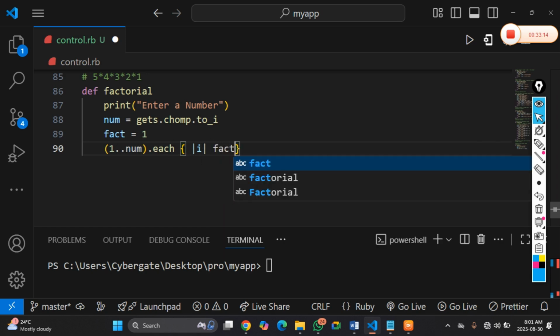So I'm going to take this fact variable that I declared initially as a local variable, and I'm going to say, at every point this loop runs, let it be multiplied by the number that is there. So if the person types 5, it is going to multiply. The first loop is going to be 5 times 5, the second loop is 5 by 5 multiplied by 4.